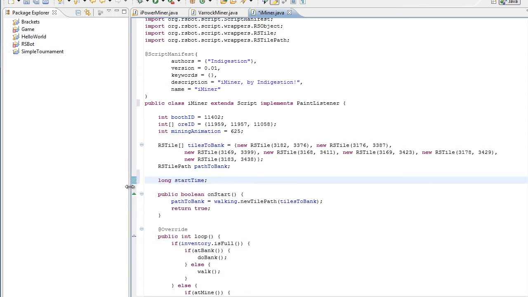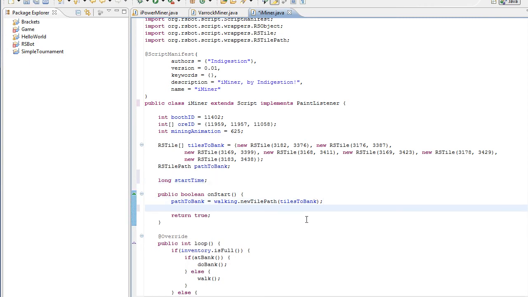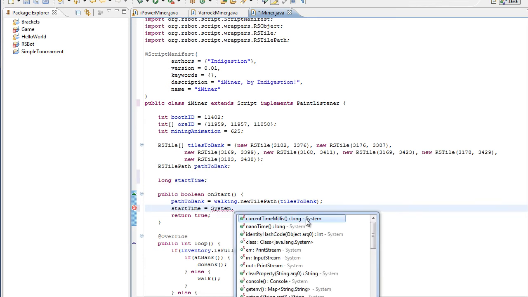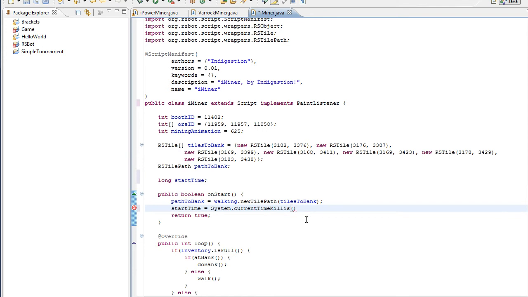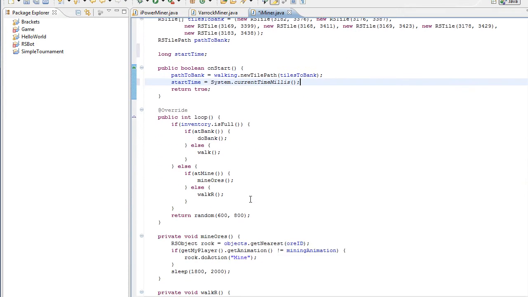We want to assign a value to it in the onStart, because it's only in the onStart that our script starts running. So startTime equals System, which accesses information of our system, dot currentTimeMillis, the current time in milliseconds. There we assign the current time when our script starts to startTime. Remember that the onStart only runs once at the start of the script, so here our startTime variable gets assigned the current time when our script starts.